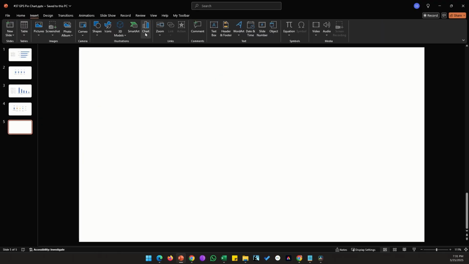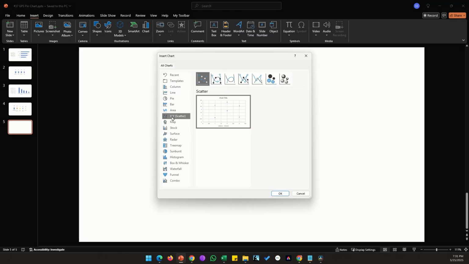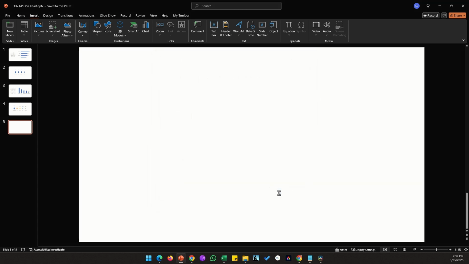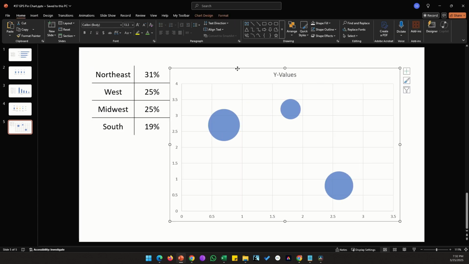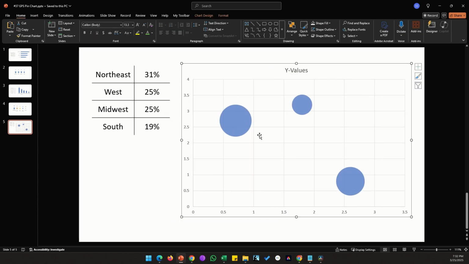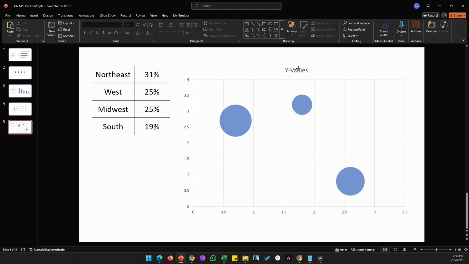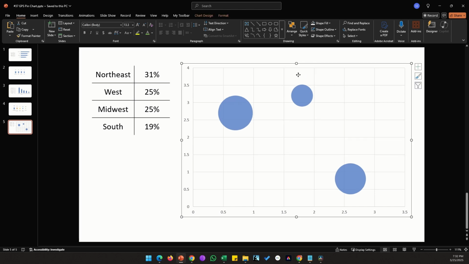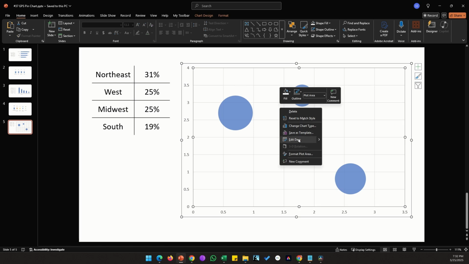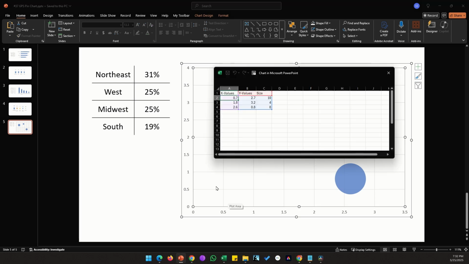Go to Insert, go to Chart, click on XY Scatter, and then select this bubble chart, which is second from right. Click OK. Now let's make a chart for this data. So we have 4 values we need to show. First, let's get rid of the chart title. So click on the title and press delete. Then right click on Edit Data. Now we need 4 pins. So we need 1, 2, 3, 4.